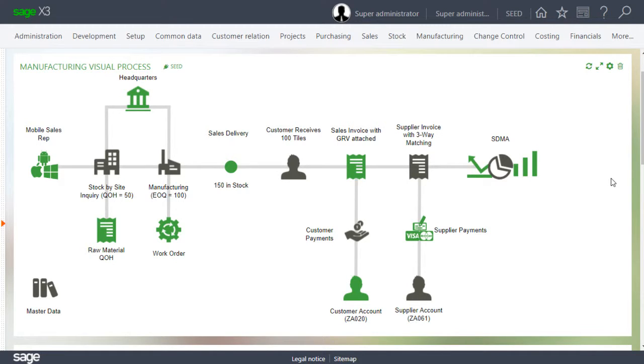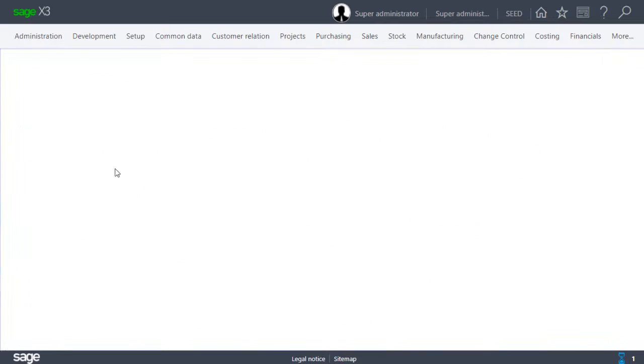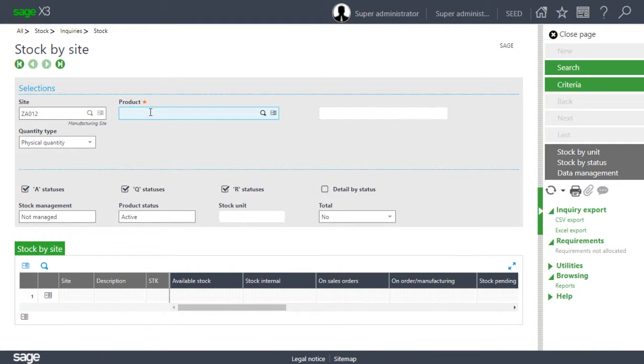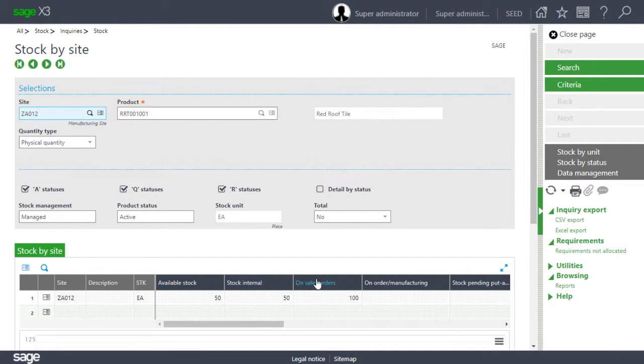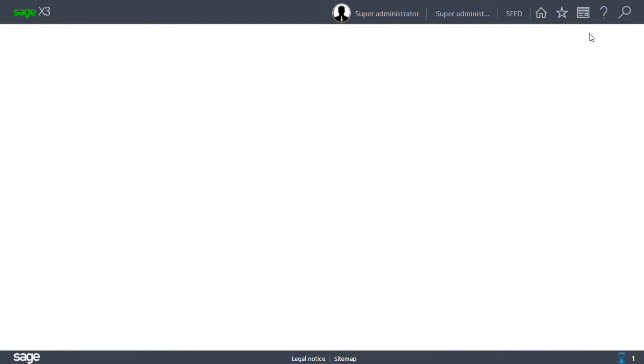In the previous video, we saw the sales rep capture a sales order for 100 red roof tiles. Let's do a stock by site inquiry on the delivery site ZA12 for the red roof tiles. We can see that we've got 50 on hand, but there's an order for 100, which means we're 50 short. So we're going to run MRP.